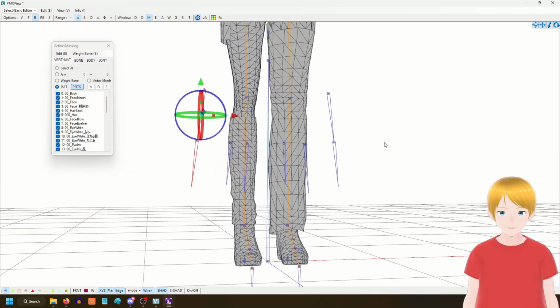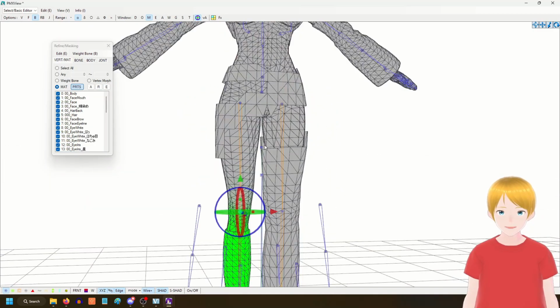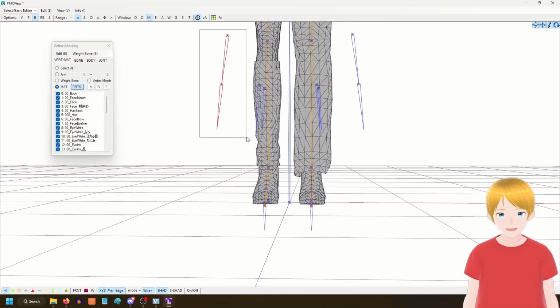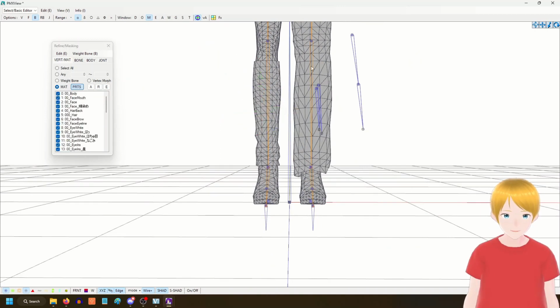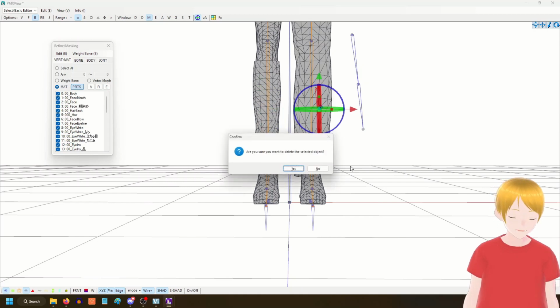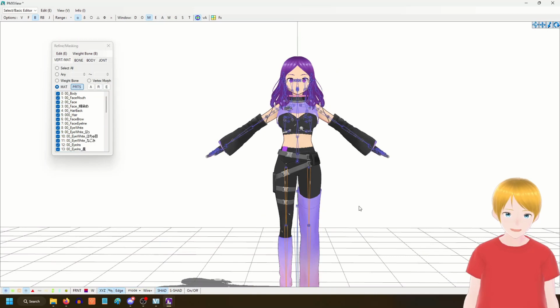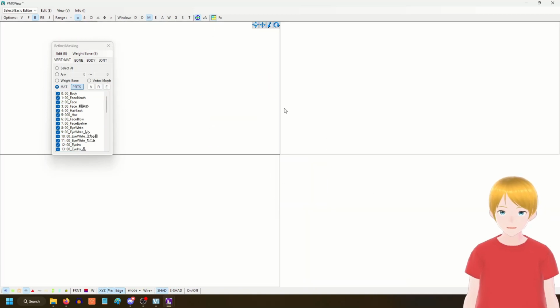You'll notice that if I select other bones, the model changes to show what's weighted to those bones, but since nothing is weighted to these bones, we can safely remove them. Always, always, always check to make sure that nothing is weighted to those bones before you remove them. And then we go back into solid mode.